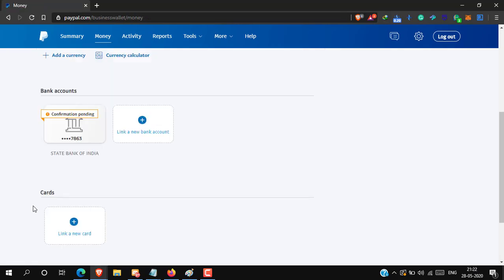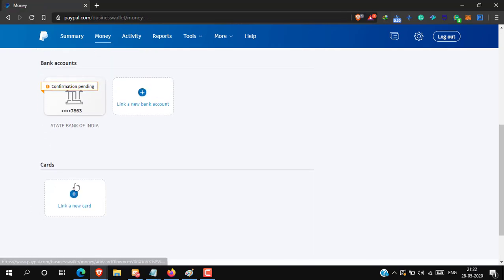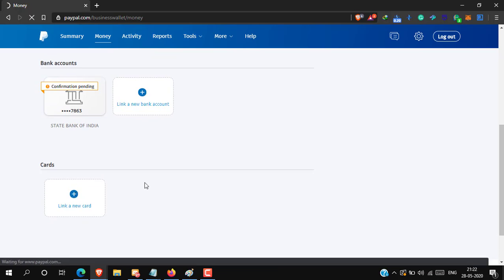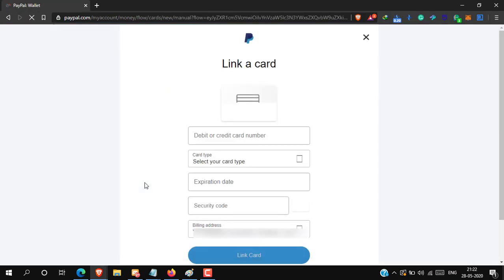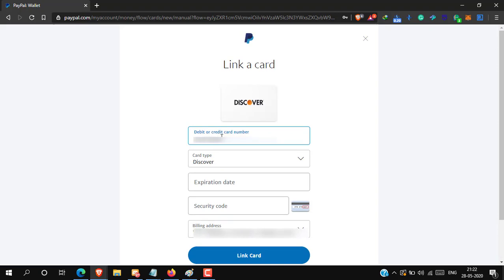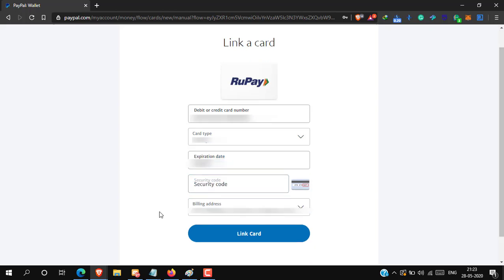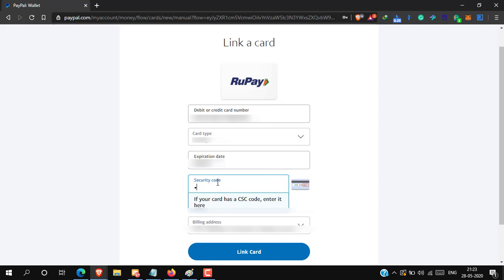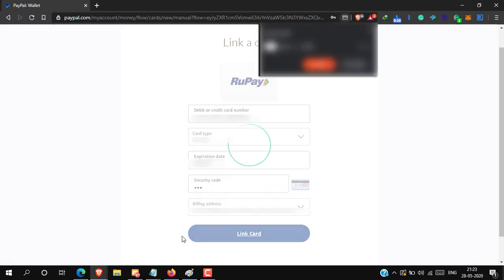Okay, now you can see here in the card section, link a new card. Okay, type your debit or credit card number here. Then select card type. Type your card expiry date here. Then type the 3 digits of your card security code. Then click link card.